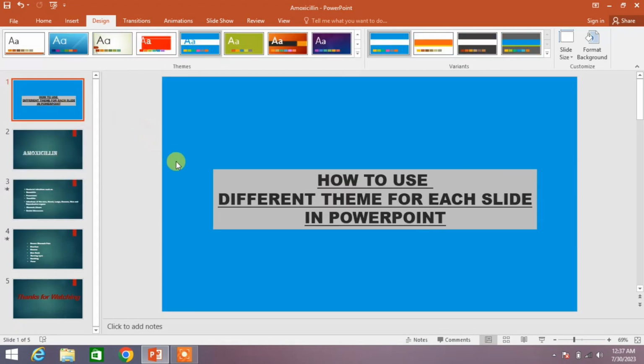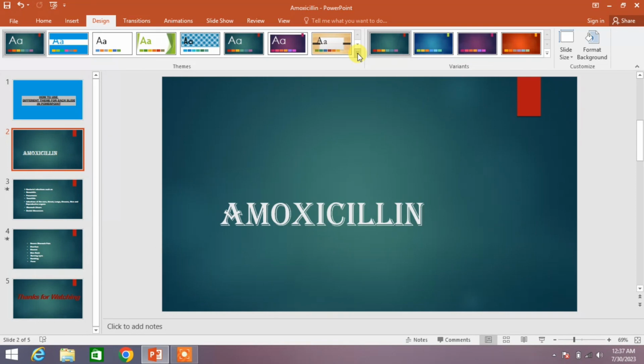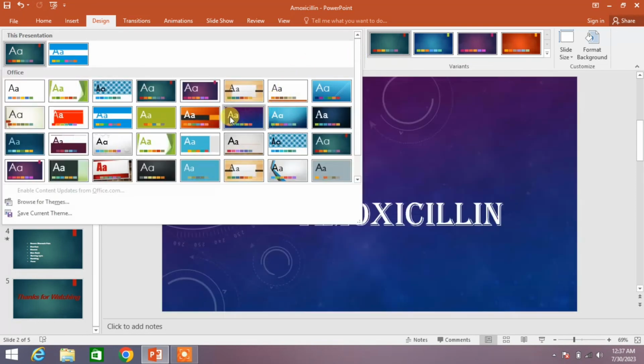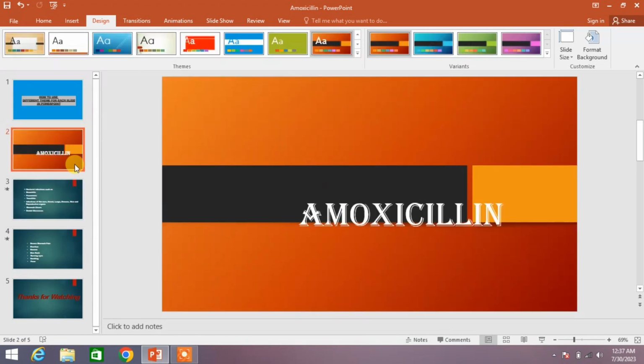You can see on your screen the theme is selected for only one slide. Now I will click on the other slide, and from this list I will select another theme, right click on it and click on Apply to Selected Slide. You can see one slide has a different theme, the other has a different theme.